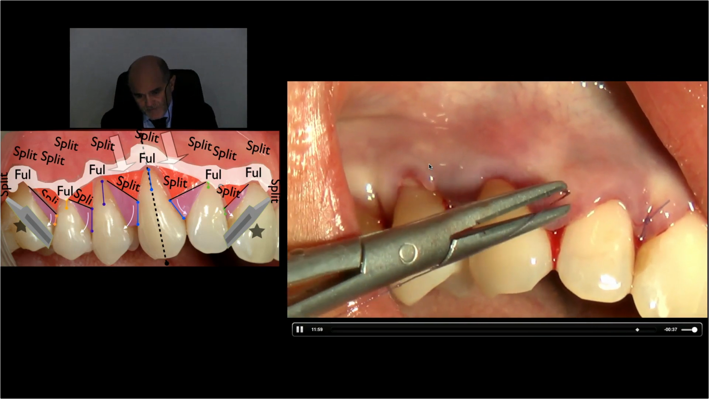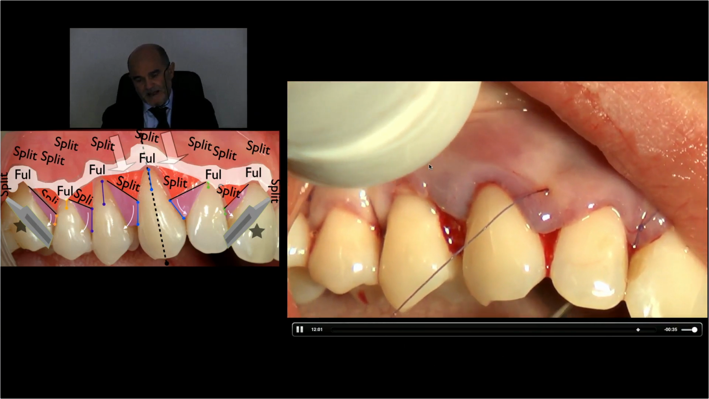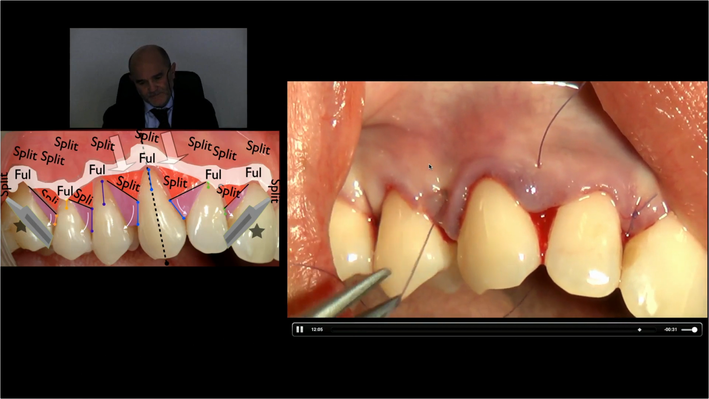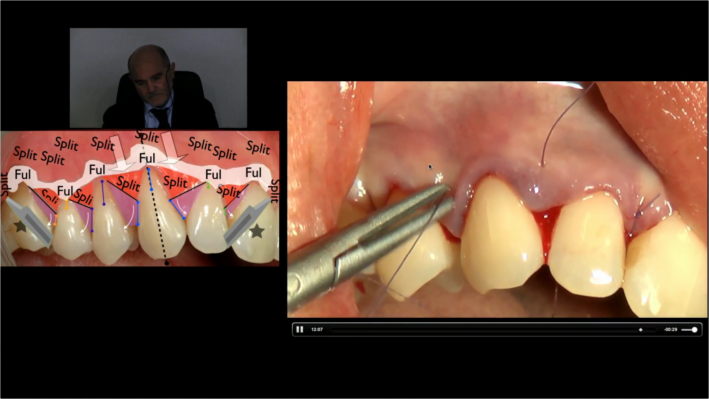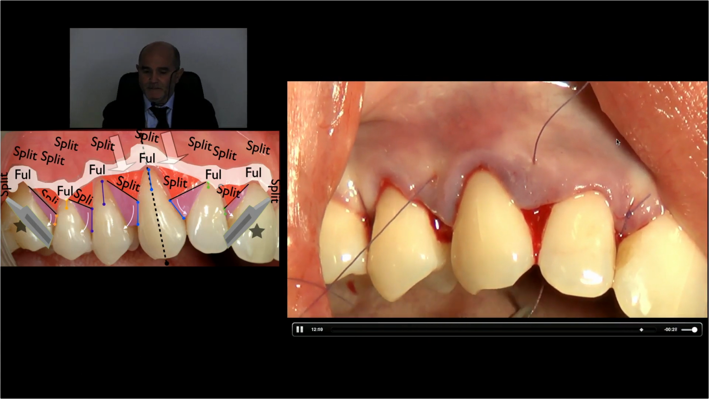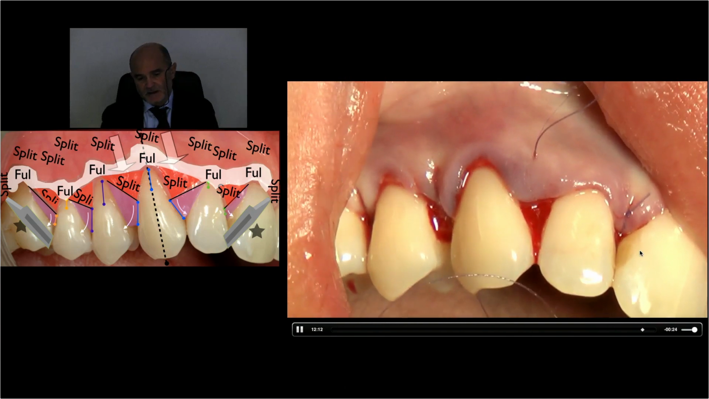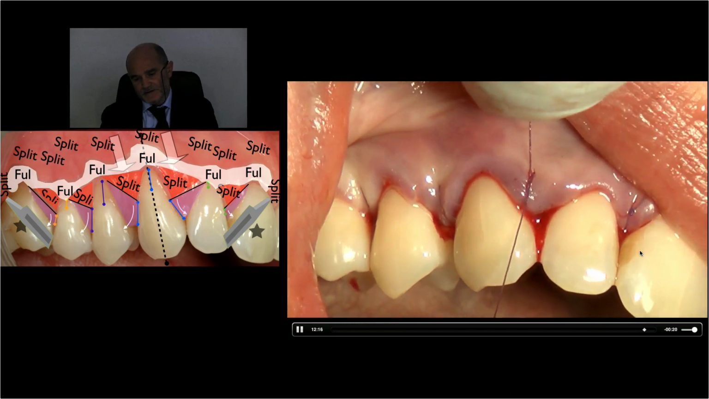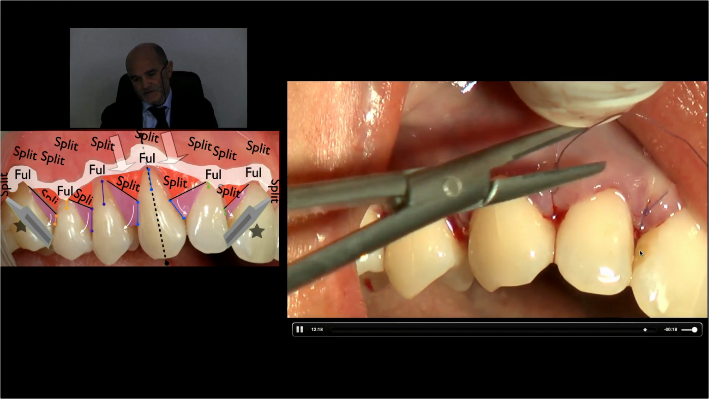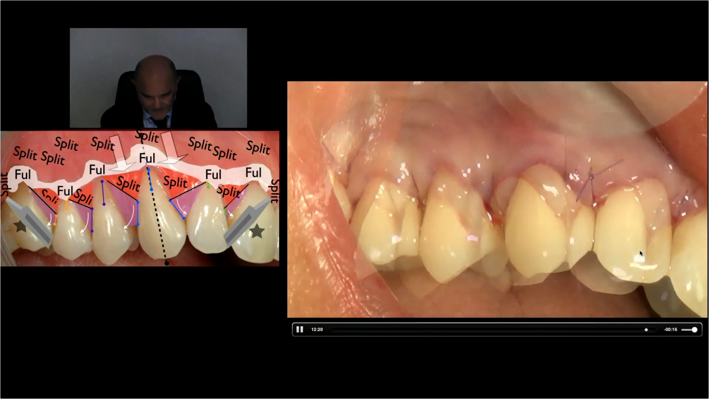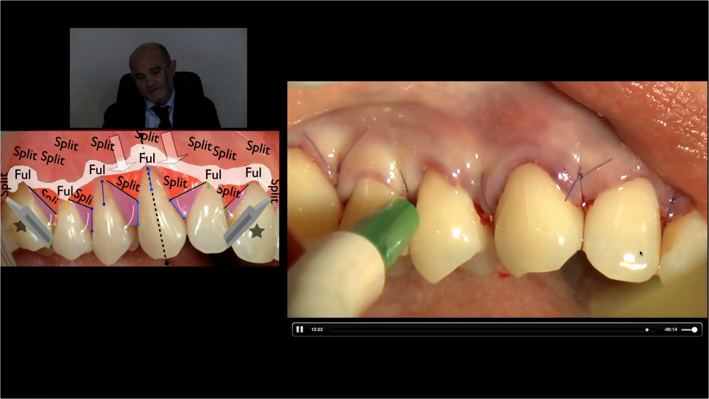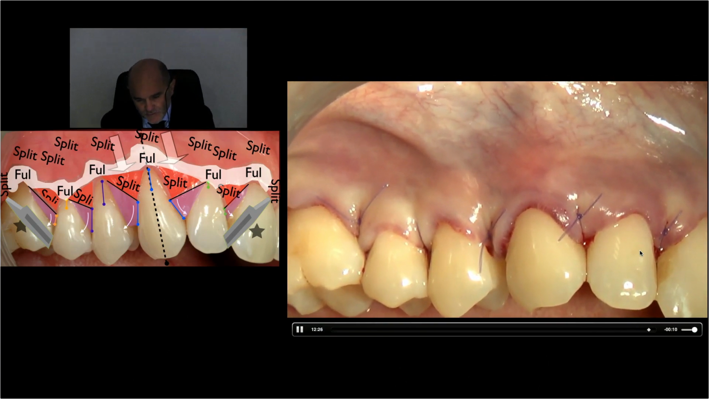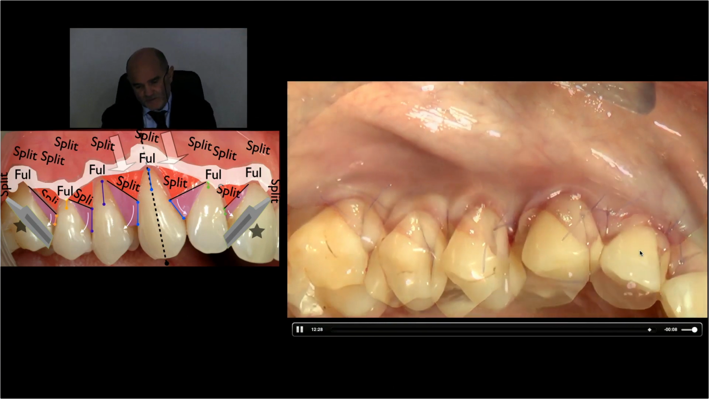Now you have to close the canine. The central incisor has already been closed by anchoring the papilla between the lateral and central incisors to the inter-incisor papilla, which was never elevated. And so again, with a very simple surgery, you're able to achieve good coverage of all gingival recessions, including the flap design.